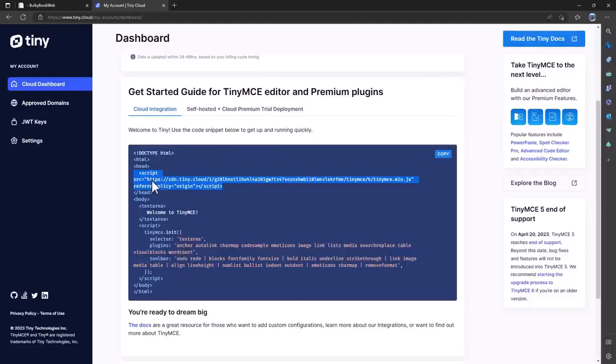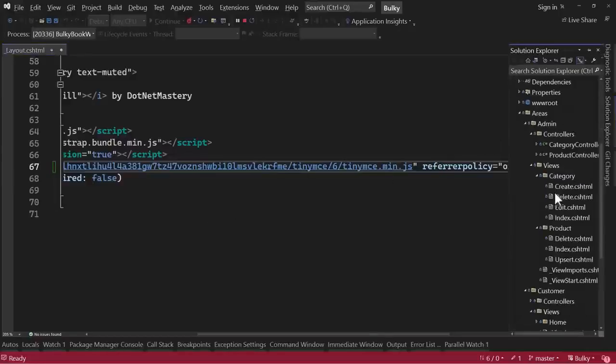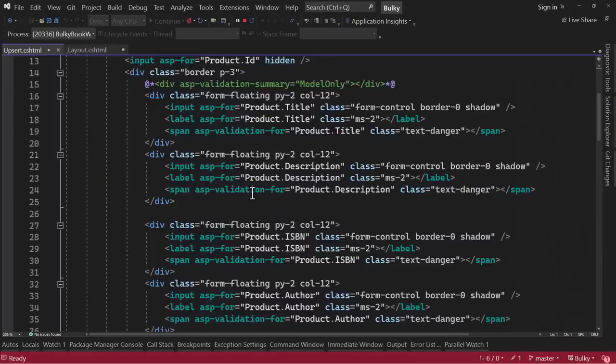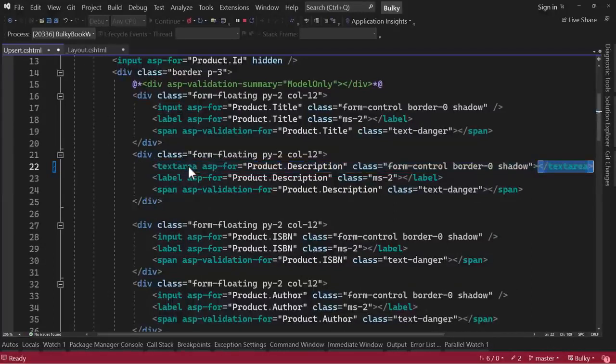Now that we have the script in place, we have the actual usage right here, and let me copy the script tag here. Only thing that we need is a text area on the page, because you can see the selector here is text area. So let me go back here, and in the product I will open upsert, where I have the description. I will convert that to be a text area, and with text area we need the explicit closing tag.